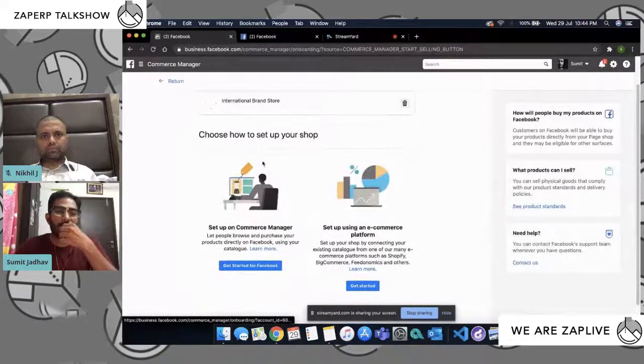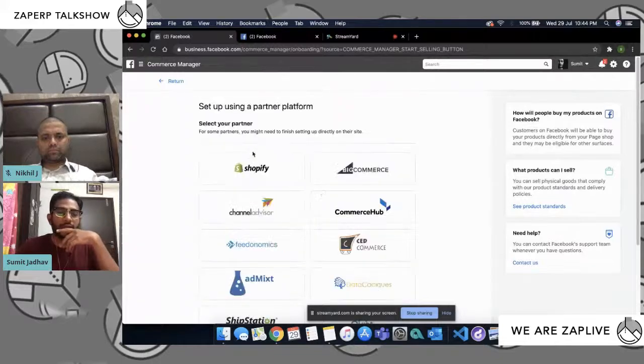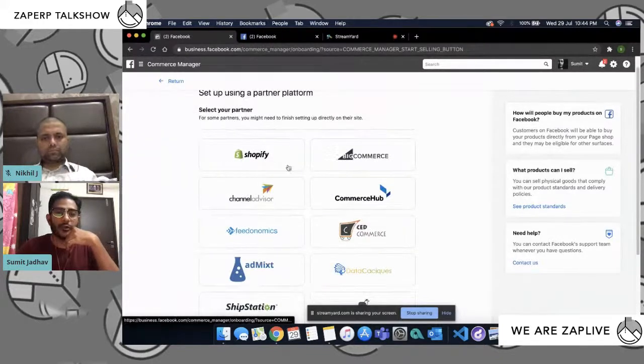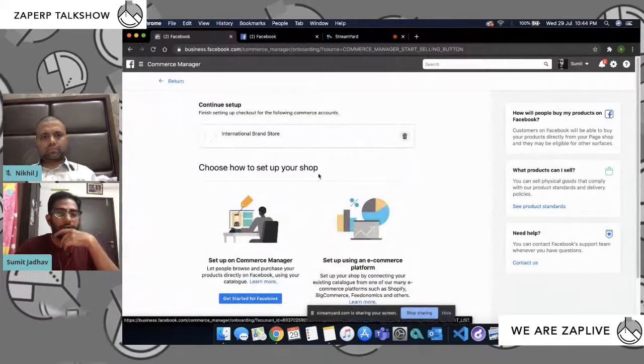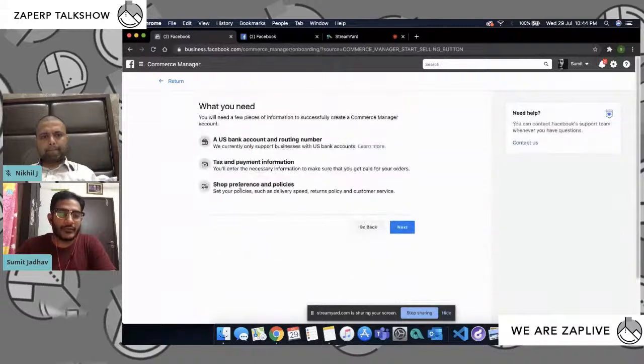So the main thing is you have two options. If you have an e-commerce platform, you can start with this. You have the option to integrate with Shopify, BigCommerce, and all these e-commerce shops. The second part is the commerce manager, where you require US bank accounts, routing numbers, tax and payments information, even shop preferences like setting your policies such as delivery speed, returns policies, and customer services. All these things you need. So if you are ready with all these things, you can create from here.